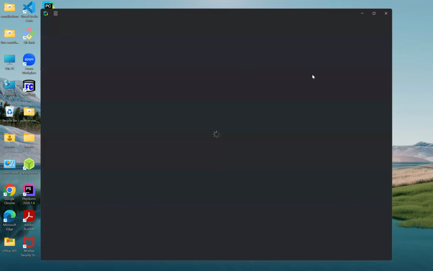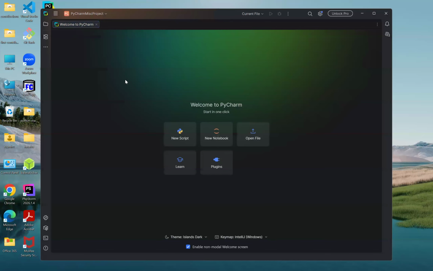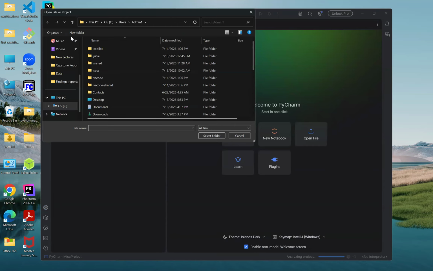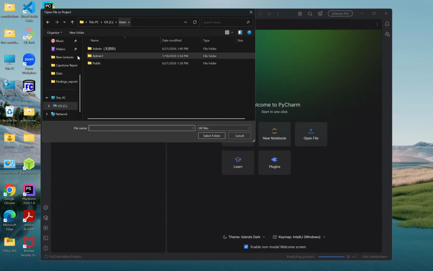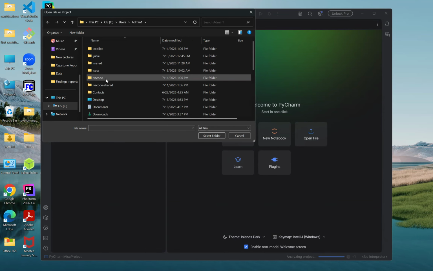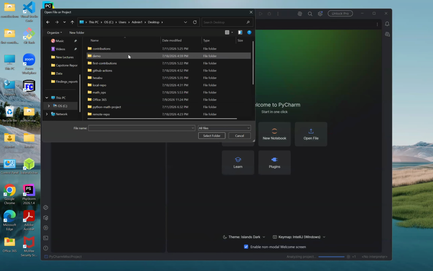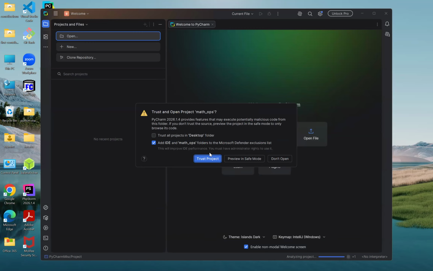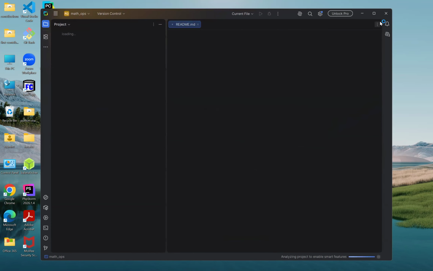So this is our PyCharm IDE. I want to open this particular project. It is on desktop. This is desktop, and we have math ops. So this is our project. Trust this project, yes. What we want to see here is whether we can push and pull.